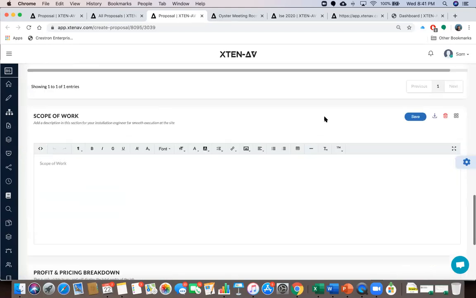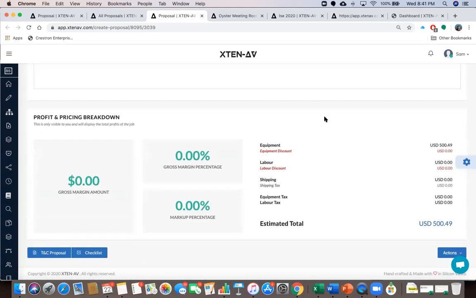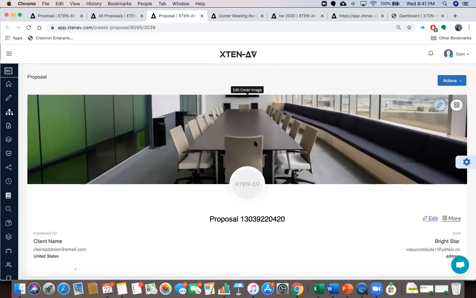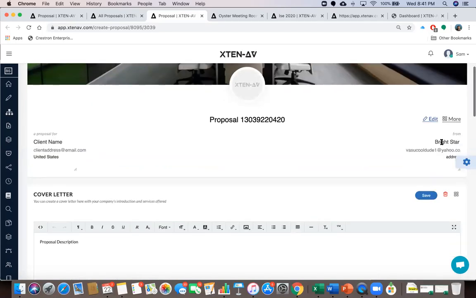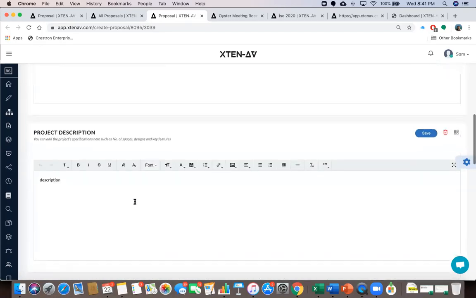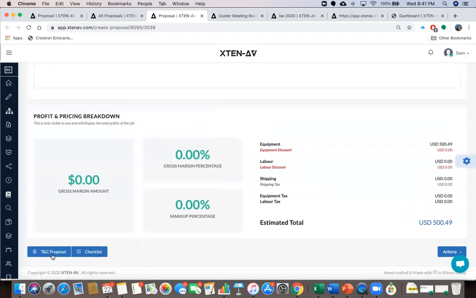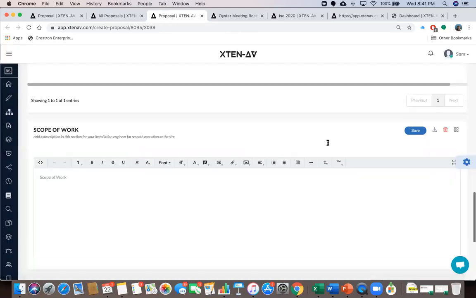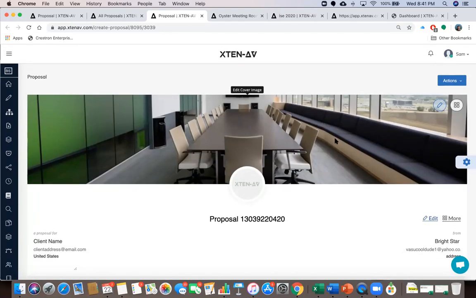Now, the next question, which I'm sure a lot of you would be thinking about: do we have to edit this image every time, add our logo, edit our information, standard stuff like a cover letter or project description, or the terms and conditions, which could remain consistent through all the proposals? So do we need to add all of this every time? No, the answer is no.